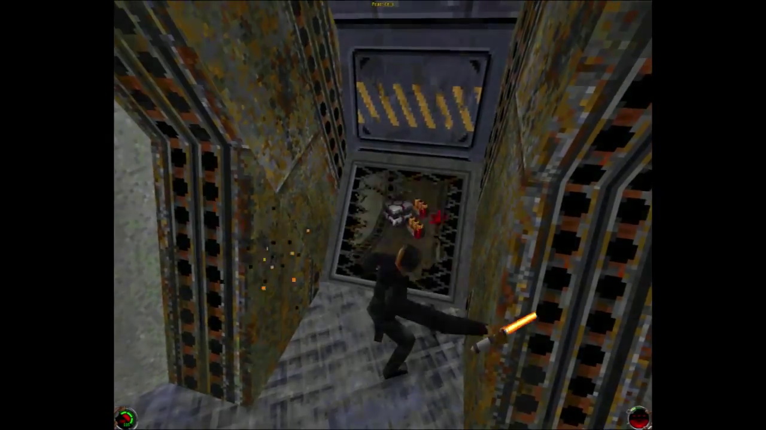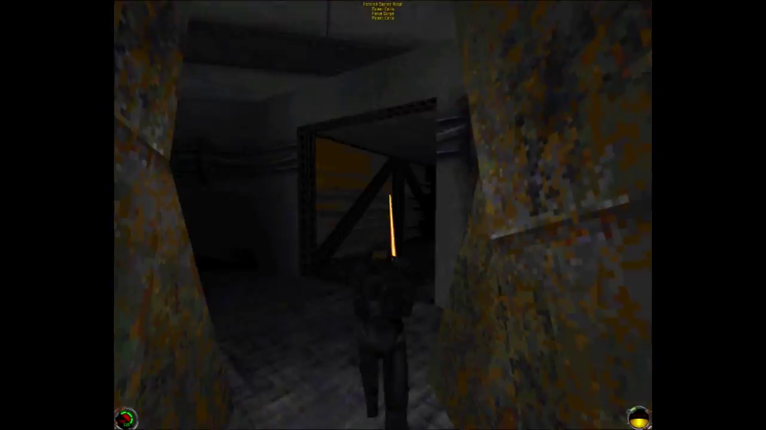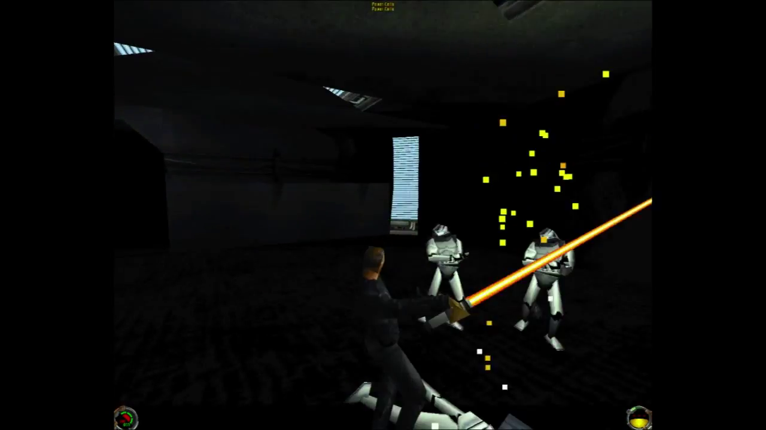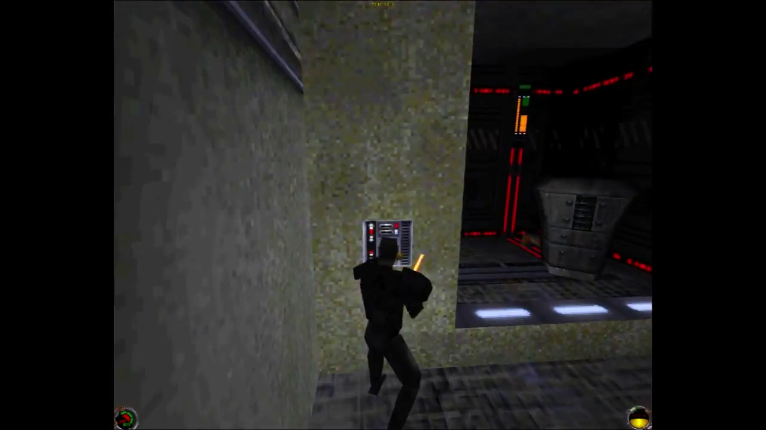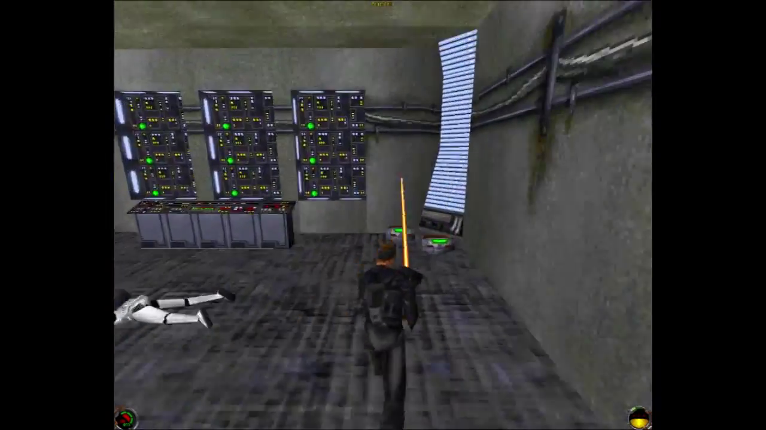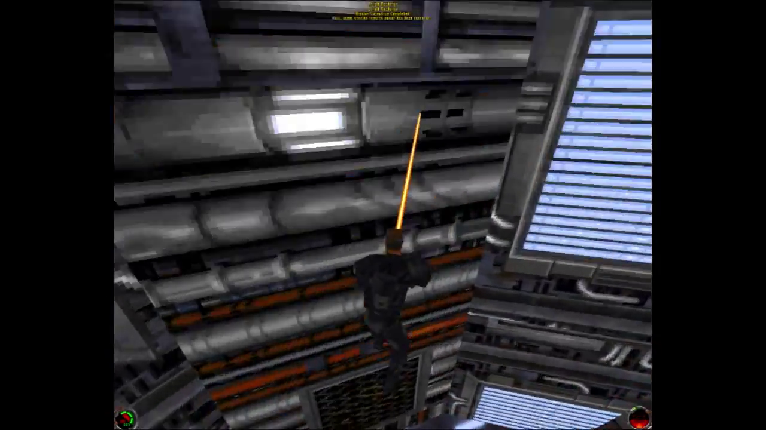Here's another secret. Just slash the grate. And give me the goodies. I don't really need to kill these guys. I could just run right past them to the objective point, which is right over here. Ambush this guy. Flip the power. But the power being restored also opens up this room over here, which has a neat little secret in it as well.